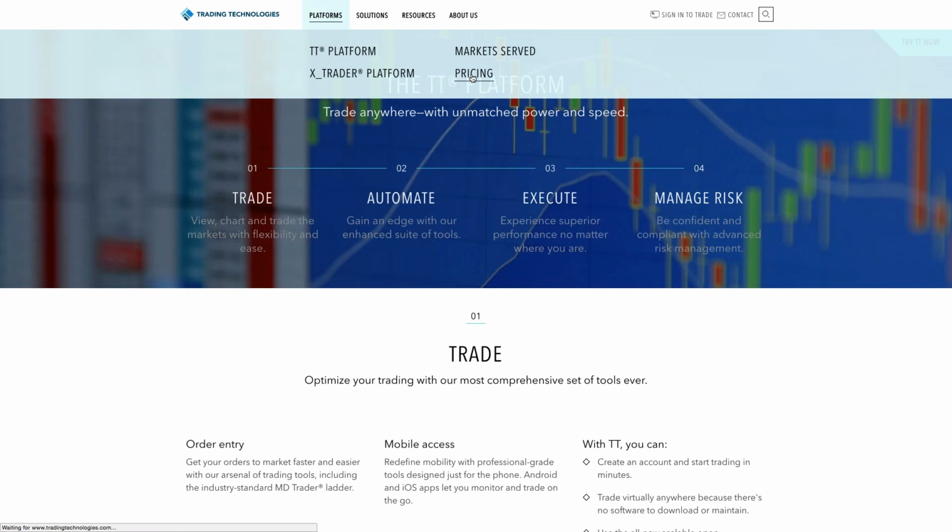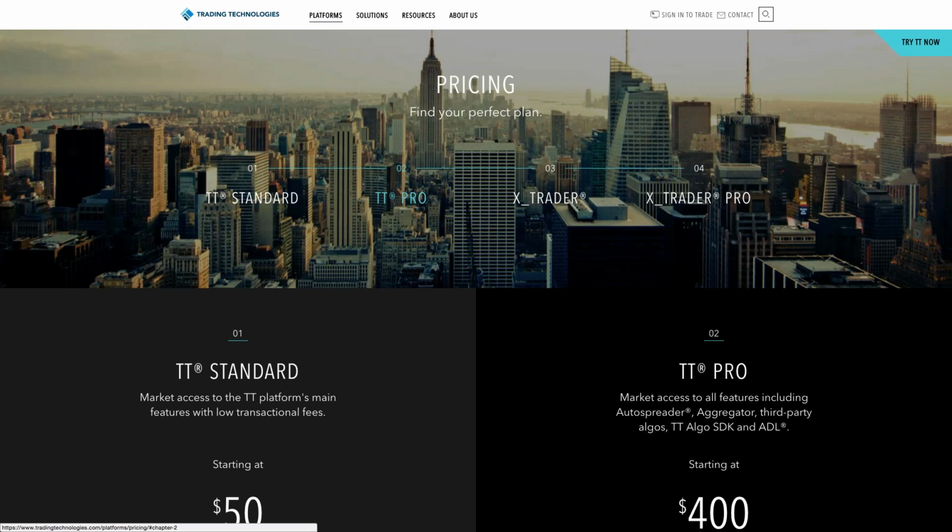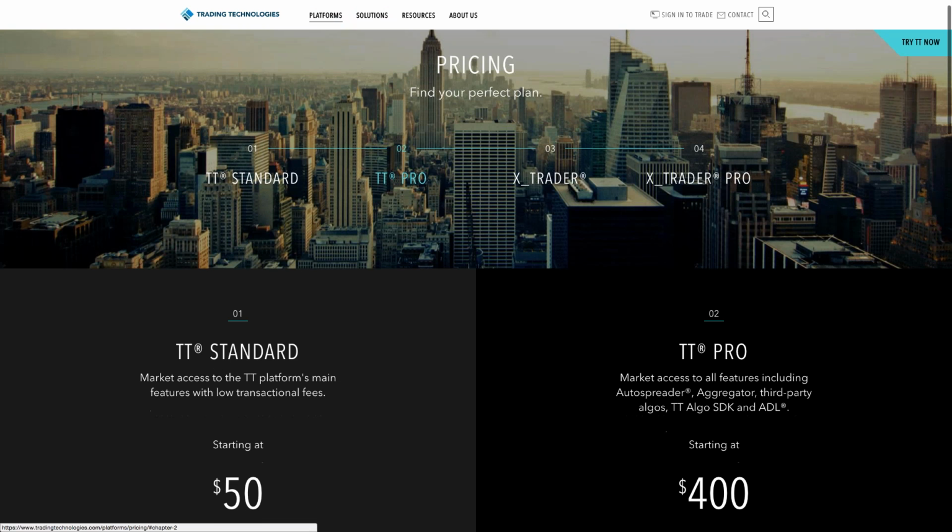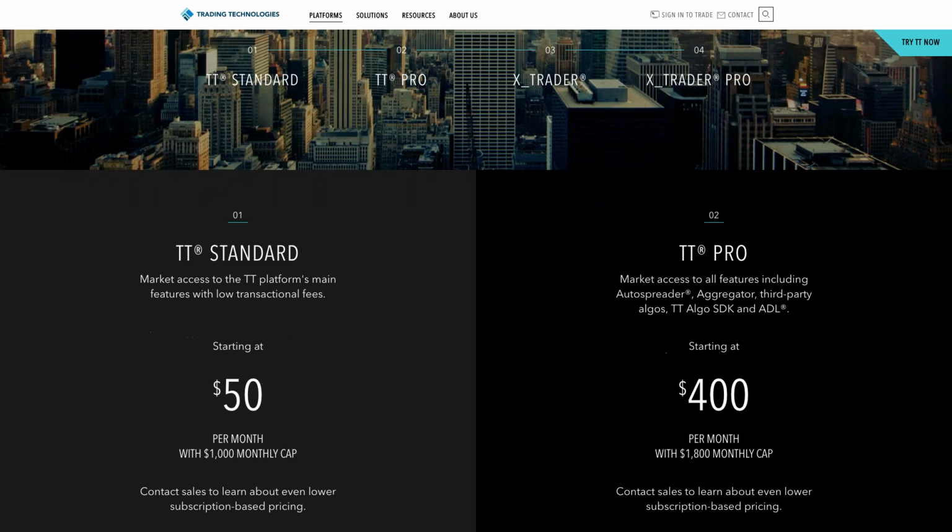And pricing is always a big thing. Pricing is much more affordable now with the TT platform. The TT standard starts at $50 and you're capped at $1,000. And TT Pro starts at $400 with a cap at $1,800. The difference between the two is TT standard does not have most of our algo generation functionality. You don't have access to ADL. You can't build your own algos. You won't have access to Autospreader, and you won't have access to the APIs.